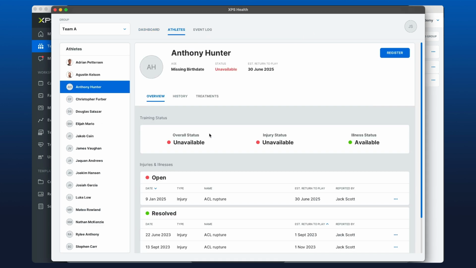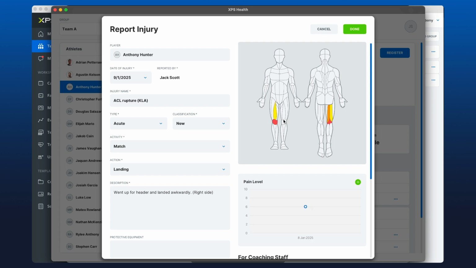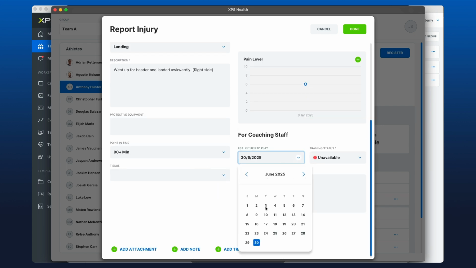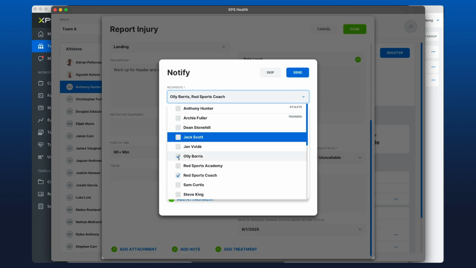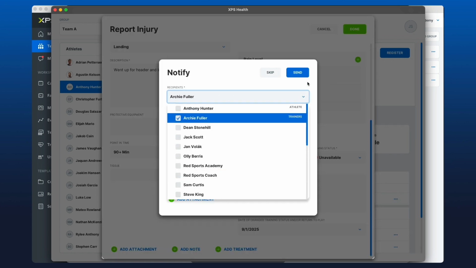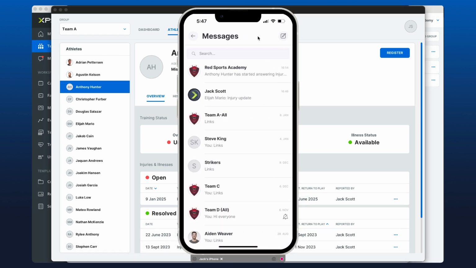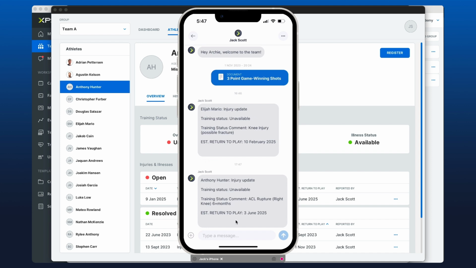So let's go in and just quickly make a change to our open injury for Anthony. And if we edit, let's just change the return to play date to the 3rd of June. And click done. And we're going to decide to notify Archie Fuller. Send. Now you'll see that there's a red notification bubble on the messages here, which tells us that there's been an injury update to Anthony Hunter. We can open that up and see all of the details below.